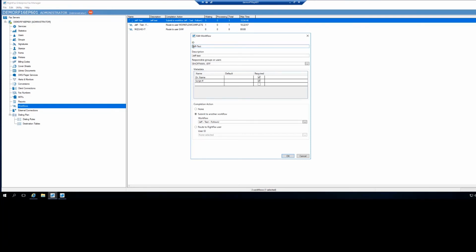So pretty straightforward. You give it an ID, a description. You decide who is responsible. Basically, when this workflow comes in, who can go in and work on these faxes? And next you define your metadata, and you can add a lot. It could be well over 100 different metadata pieces and decide if it's required or not. And then you have to define a completion action. So after you do the requirements of a fax when it comes in and you add the metadata as needed manually, what should happen next? In this case, it's going to go to another workflow called Jeff Test Follow-up.